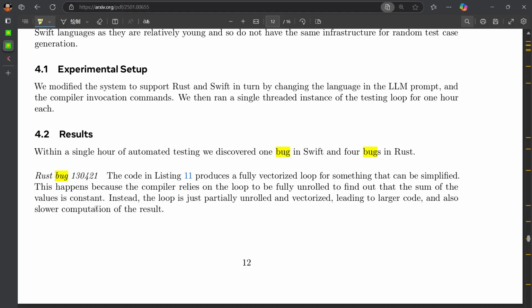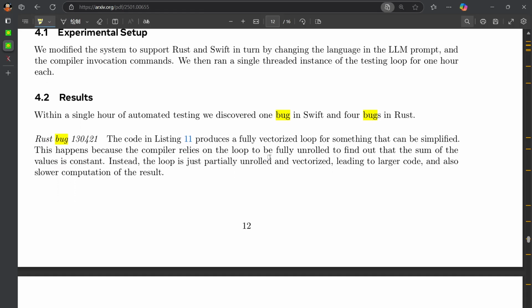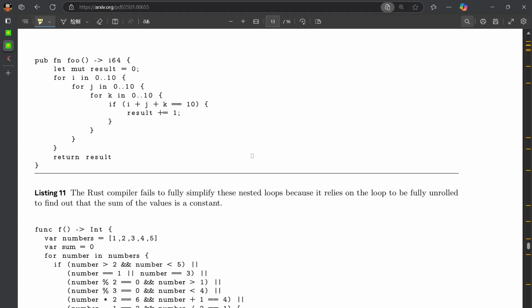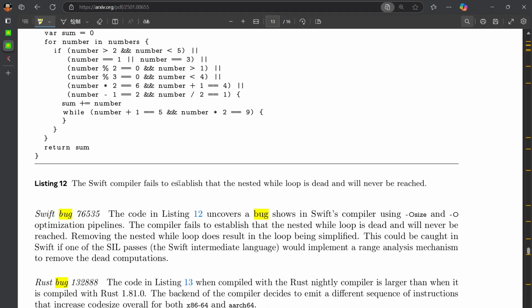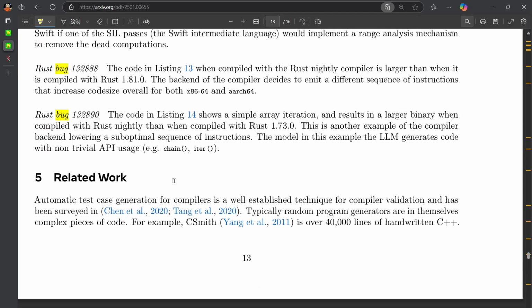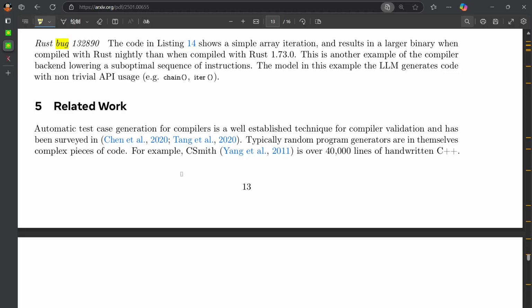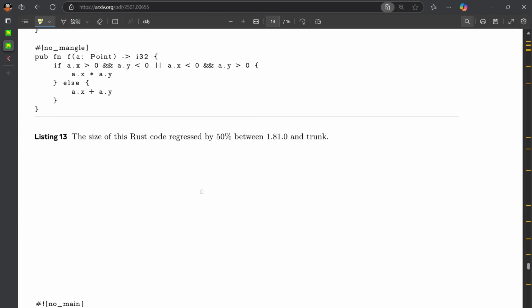Oh, interesting. Those are very different from C and C++. Did it actually work? It did. Within just an hour of testing for each language, they found one bug in Swift and four in Rust. Real bugs affecting code size and how well it was optimized. An hour. That's pretty fast. What were the bugs like in Rust and Swift?